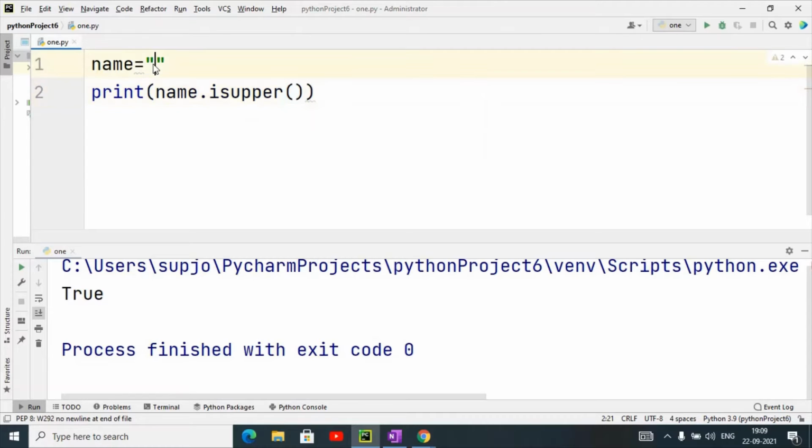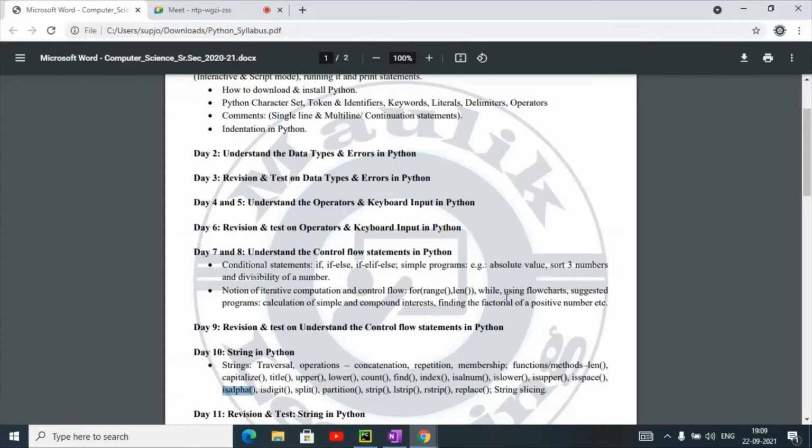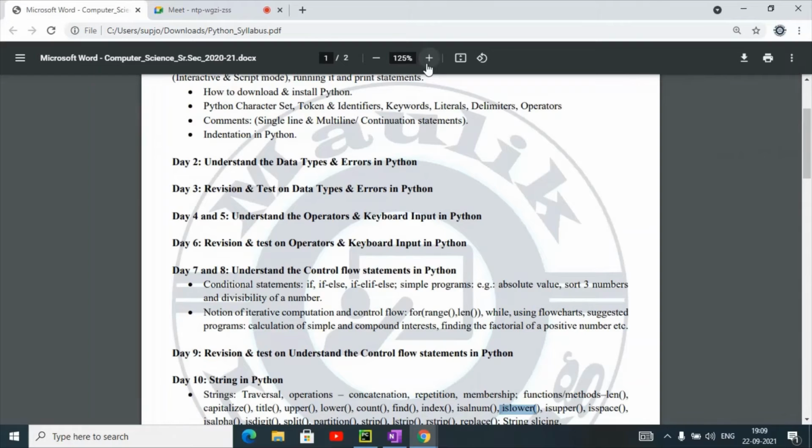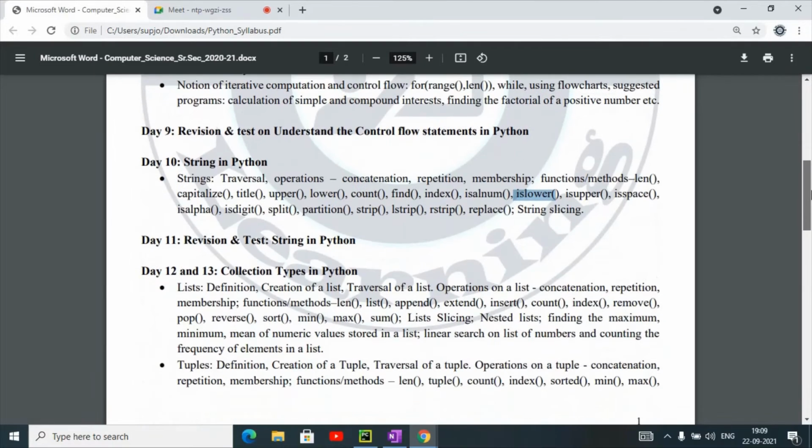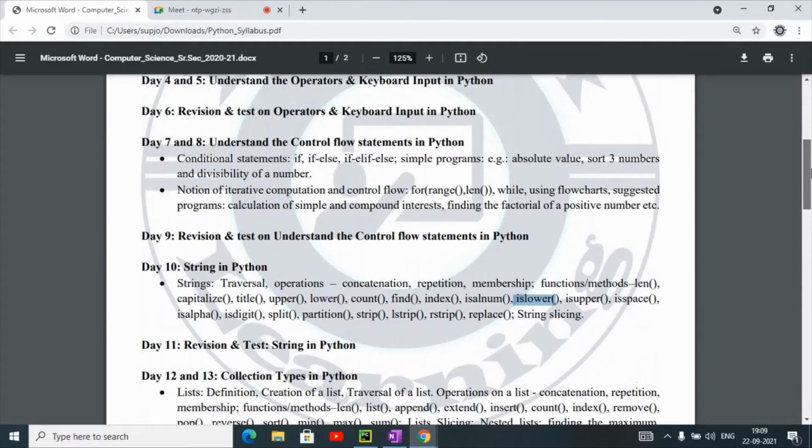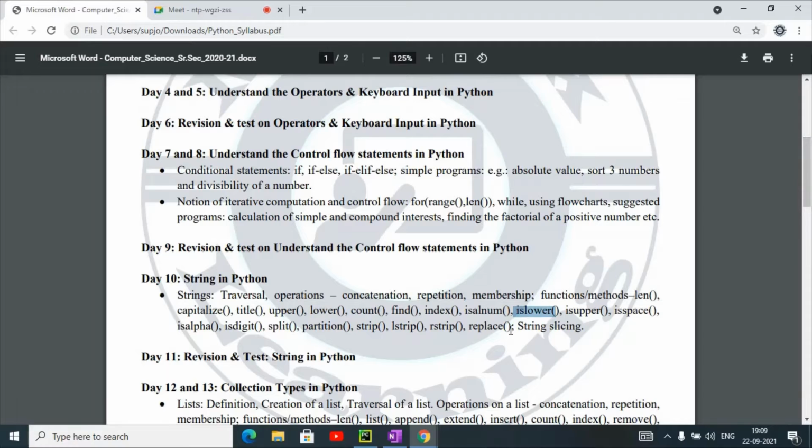It will check that all alphabets are in uppercase. If all are uppercase, it will return true value. So these two methods are also used in strings, that is islower and isupper. So we have covered these methods, islower and isupper.